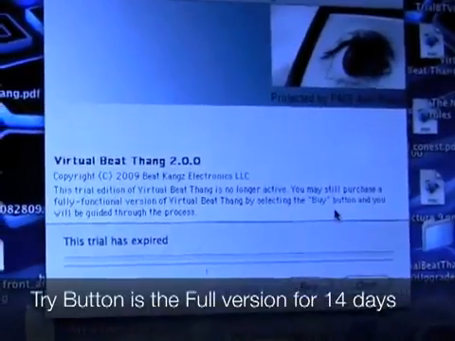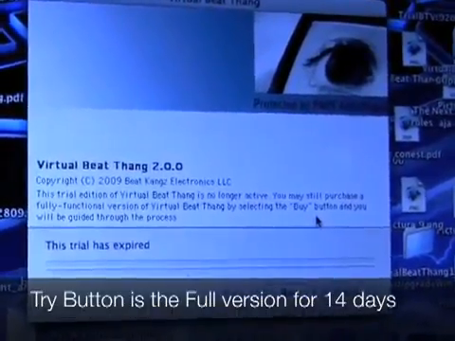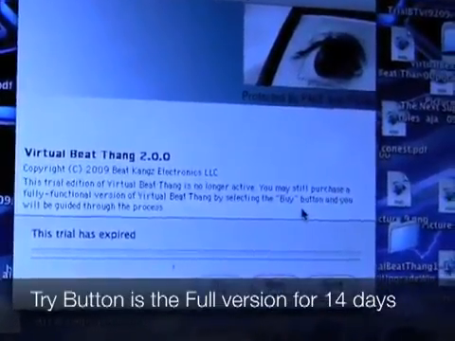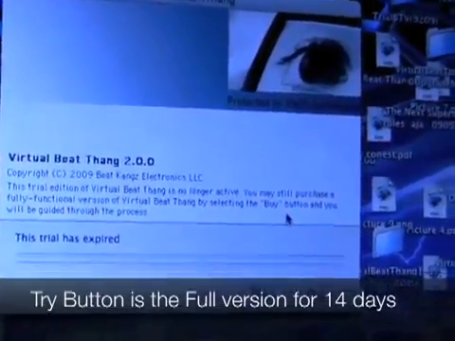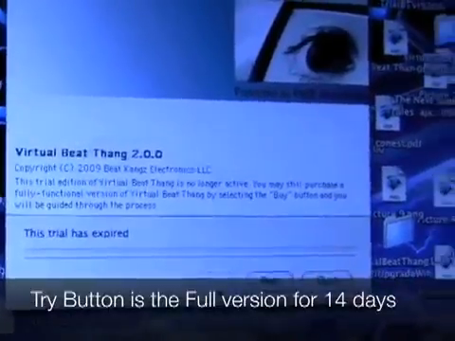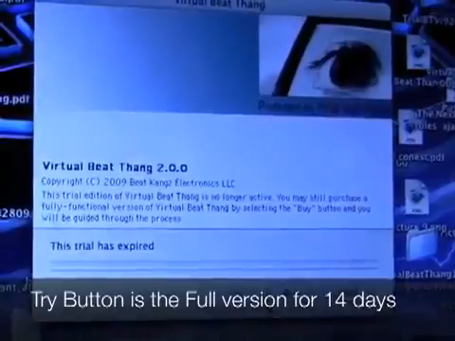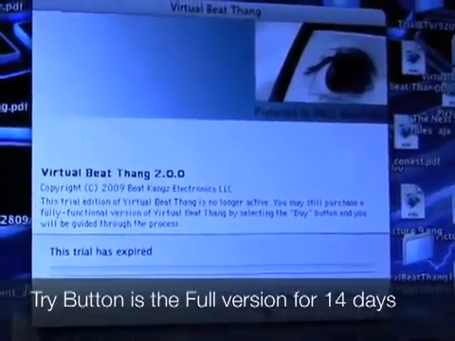Yo, when you first launch BeatThing Virtual, this is the screen you're gonna see. You can see 3 buttons: try, buy, and quit. If you click try, that's the full version for 14 days. So anything you do will save, and you can play with it and do all that while you're waiting on your activation. Now to activate, you're just gonna go over here and click the buy button.